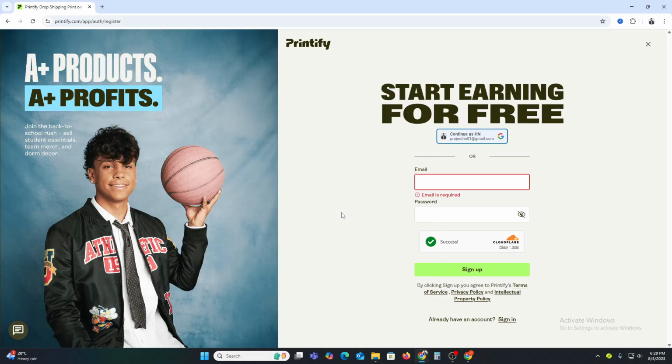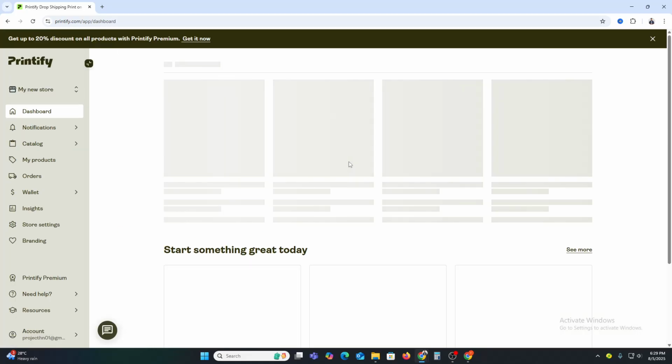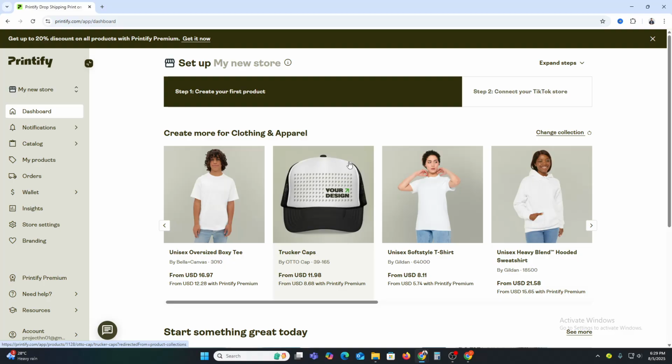When I click this, it will take a couple of minutes, and then it will take me to the dashboard. So once inside, you will land on your Printify dashboard. From here you can manage your store, products, and orders.